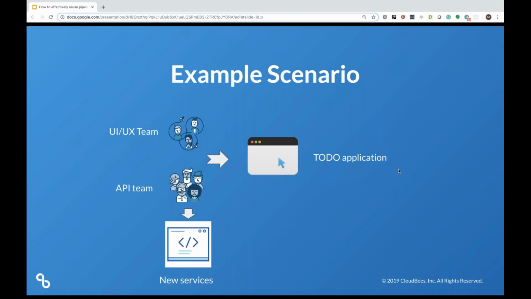So before starting to talk about the features and how you can use them to solve these problems, I want to put some context for the core setup that I have for this demo. We're going to have, in this scenario, two teams, the API team and the UI/UX team. They're both going to collaborate on the to-do application.